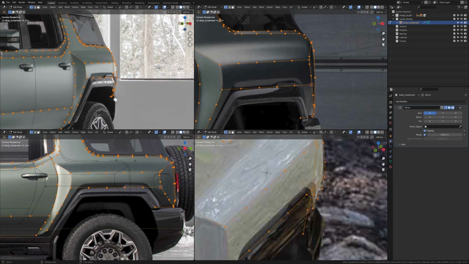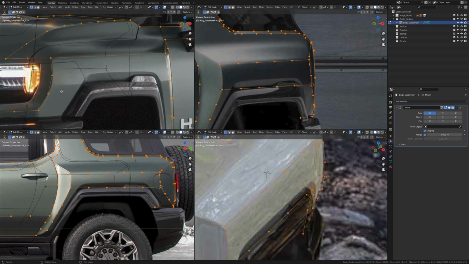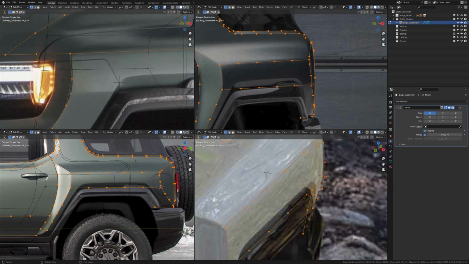Alright, so we're pretty much going to do the same thing for the front area right here. So you can see we have an edge running through, or what looks like an edge running through. So we need an extra vertex here. I'm just going to press Ctrl and R and then add that in. I'm going to press G and X and move it out.